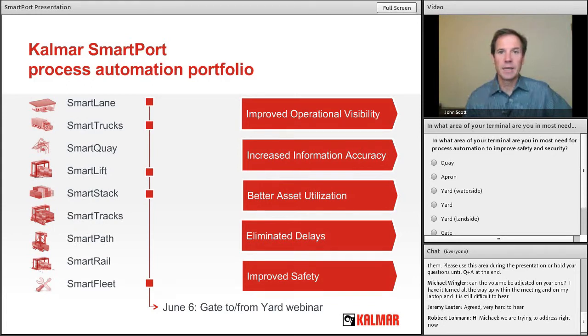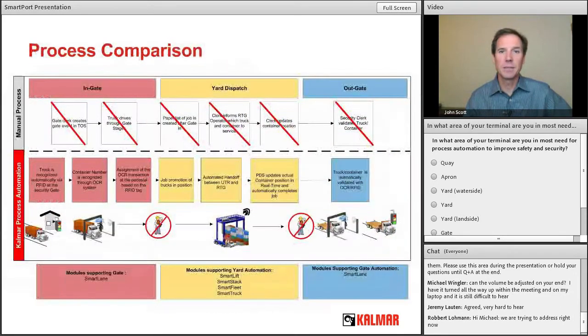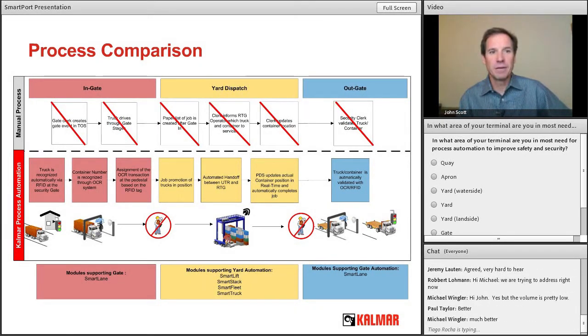And in addition to just making the maintenance portion easier, SmartFleet also has the ability to increase the safety, and we'll talk about that as well. So let's go ahead and take a more detailed look at the process that exists in many terminals today. So let's focus on the gate first.